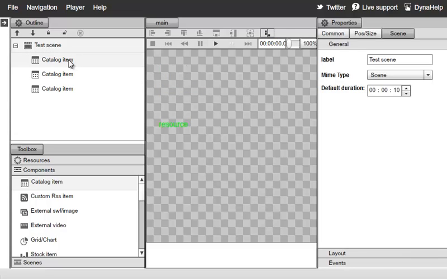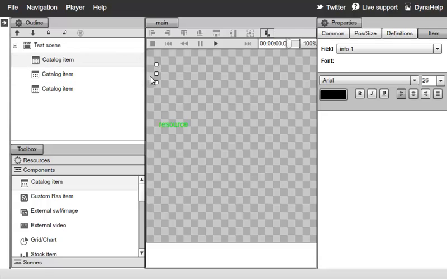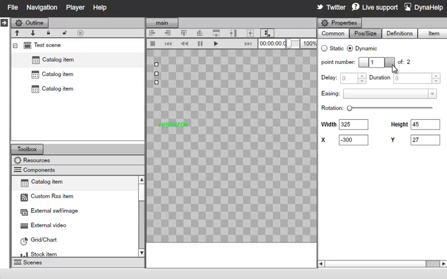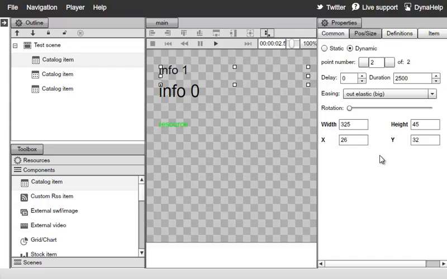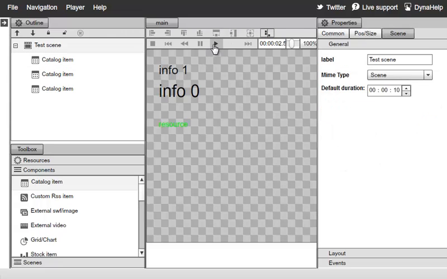So I'll select the first catalog item, which was at my description. You see that it's being selected. Again, go to the position, go to the second point, and set an easing of out elastic big. Let's go ahead and preview this one more time. Click on play. You can see how now it kind of bounces around.